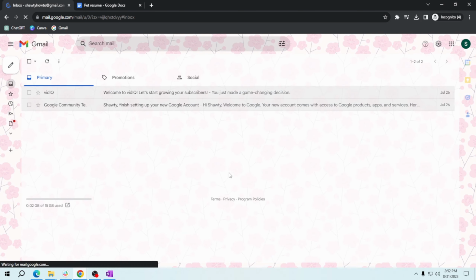Once you've saved your changes, your Gmail interface will update, showing only what you want to see. And that's it. You now know how to hide chat and meet in Gmail, tailoring your email experience to your needs.